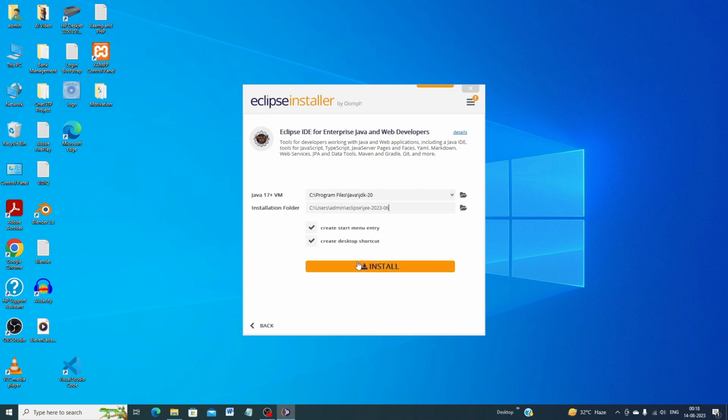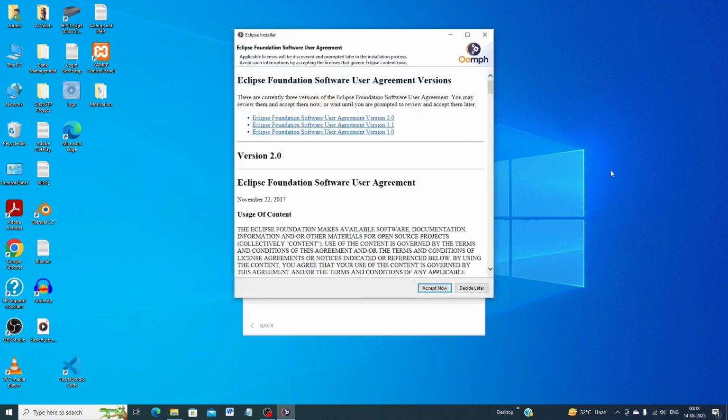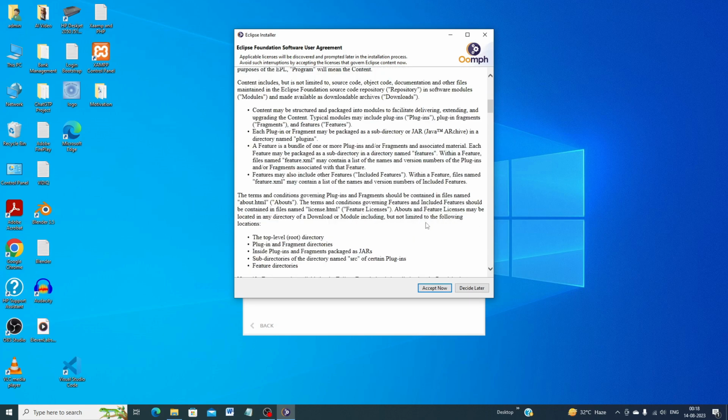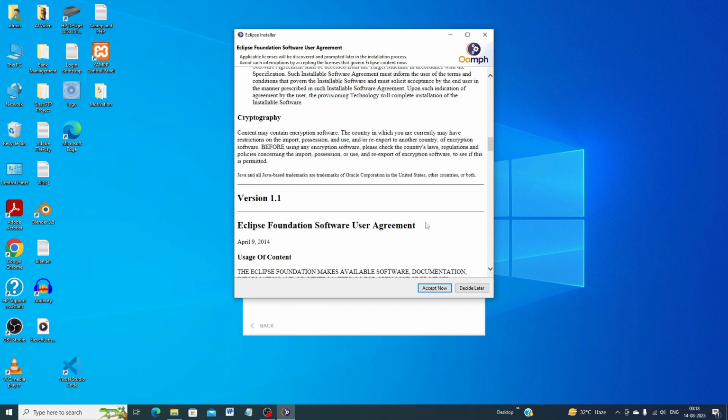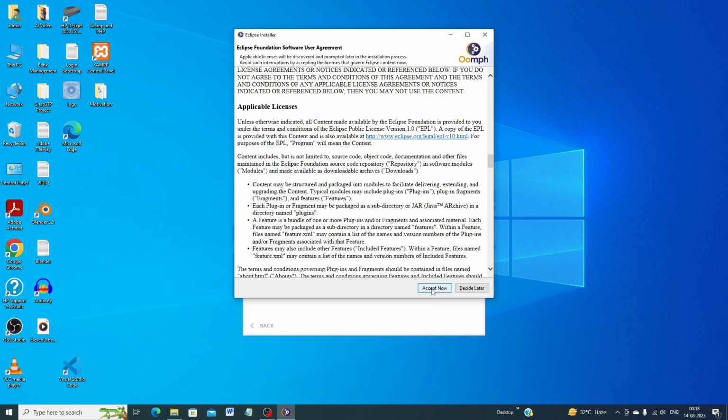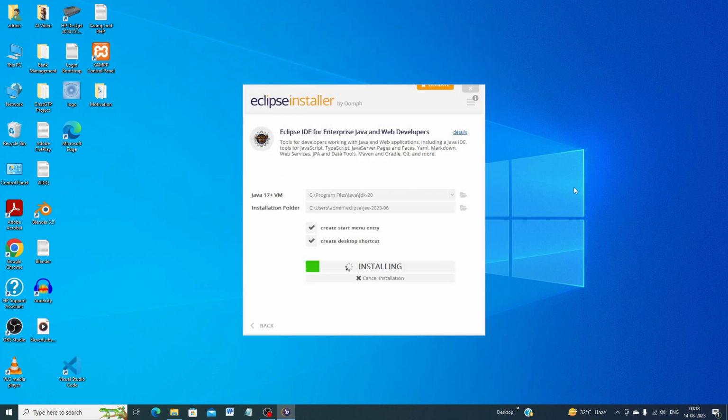Click here. Now you see here my Java JDK is 20 and the Eclipse version is 2023-06. Now you click here, install. Now I have to accept the license agreement. You can read this agreement and accept it. Now it is installing. It will take a couple of minutes. Now the installation is completed. Now I am going to click launch.